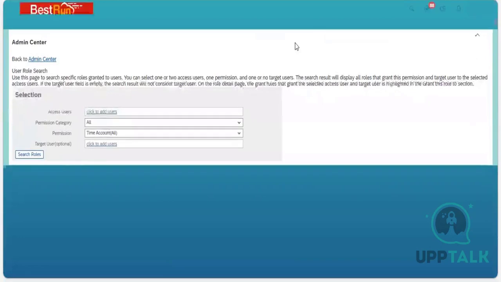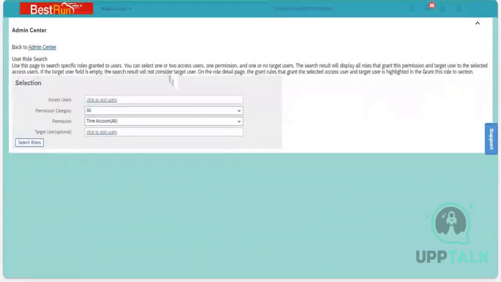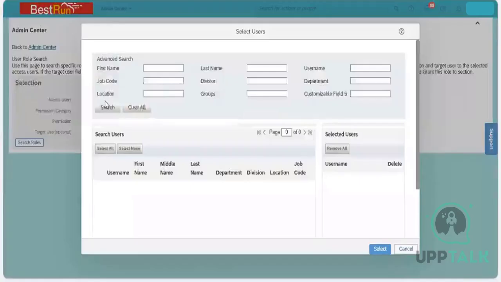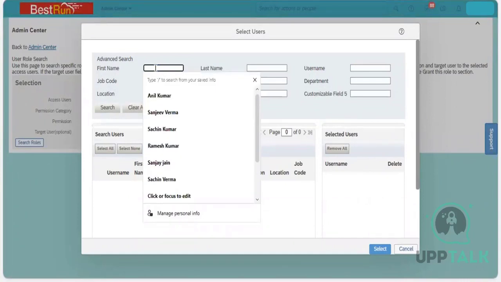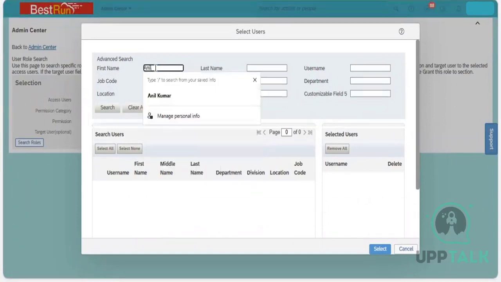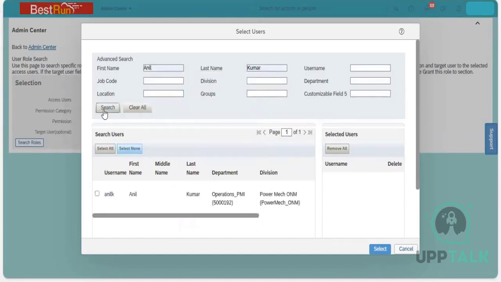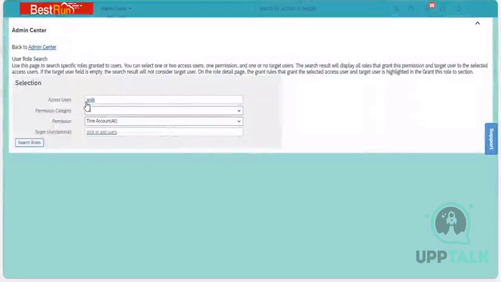now in the user role search, we have to select the user. There also, as in view user permission, we have selected the user. So let's take another scenario where I'm taking somebody as Anil. I'm selecting the search here. You can see Anil will be showing here, right? I will click on Anil and I will select it. So the name will become, right?